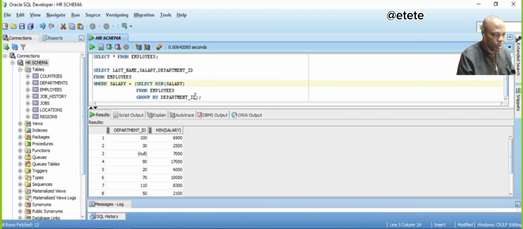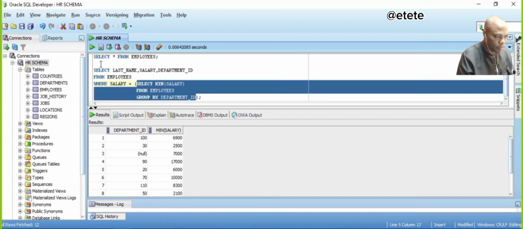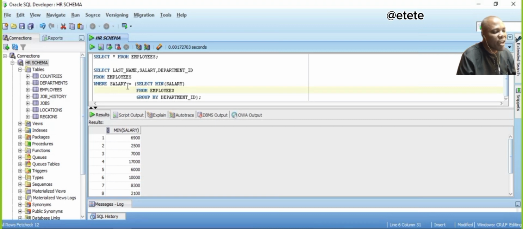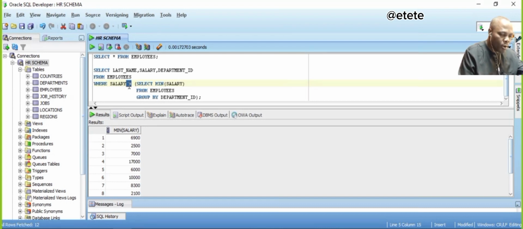Now, when I run this, it's giving me this minimum salary for each department. So if I use this equals to operator, it will throw me an error because this operator means that it is expecting one single output. That is what this operator is expecting.